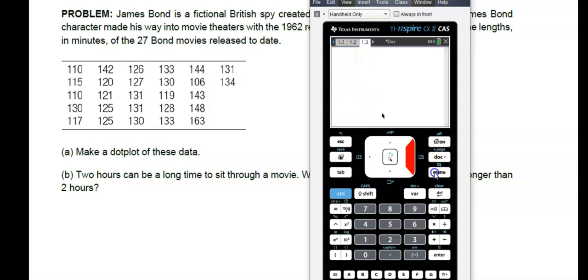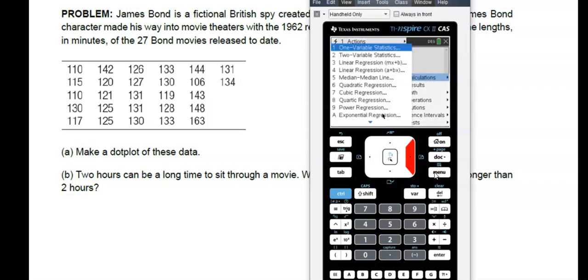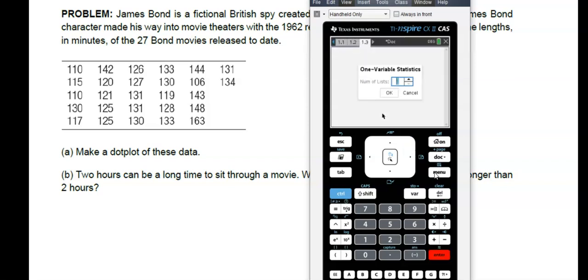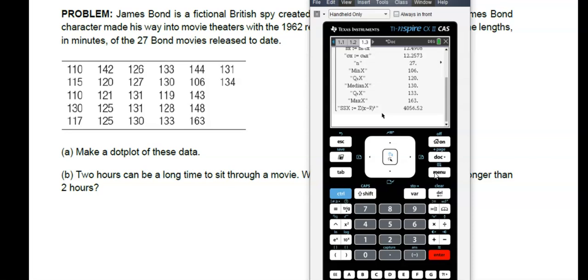So go to menu, and we want to go to statistics. The first choice is stat calculations, and this is one variable statistics. There's only one variable, it's just length here. So I'm going to press enter. The number of lists, we only have one list. For the X list, if you click there, it'll give you an option just to click it. Usually that's all I change unless there's a frequency list, which we have done before, but not today. So say OK, and it gives you all this information.